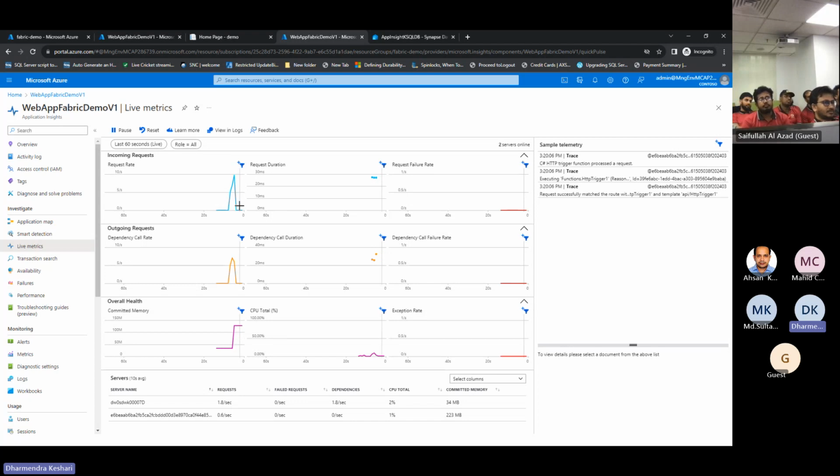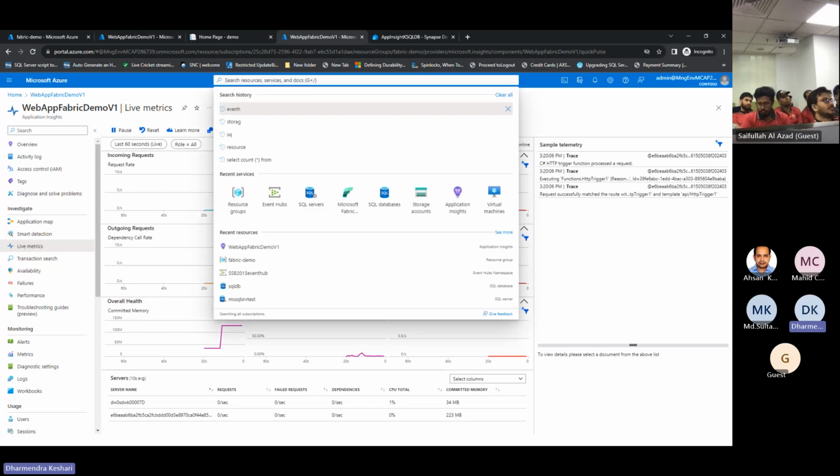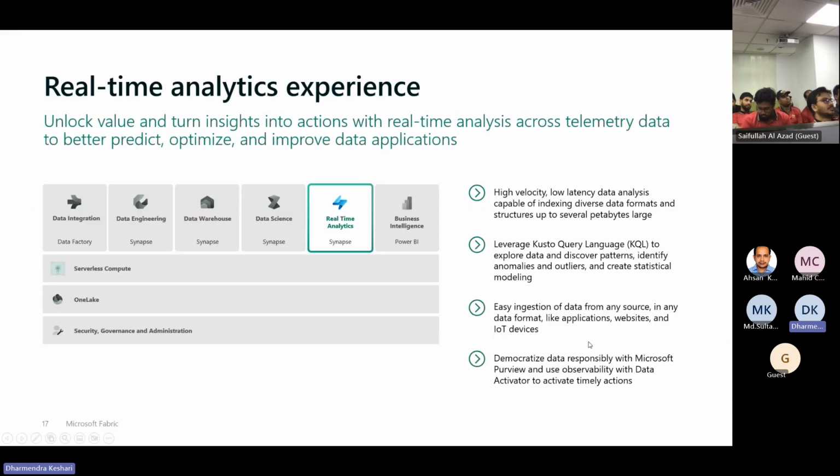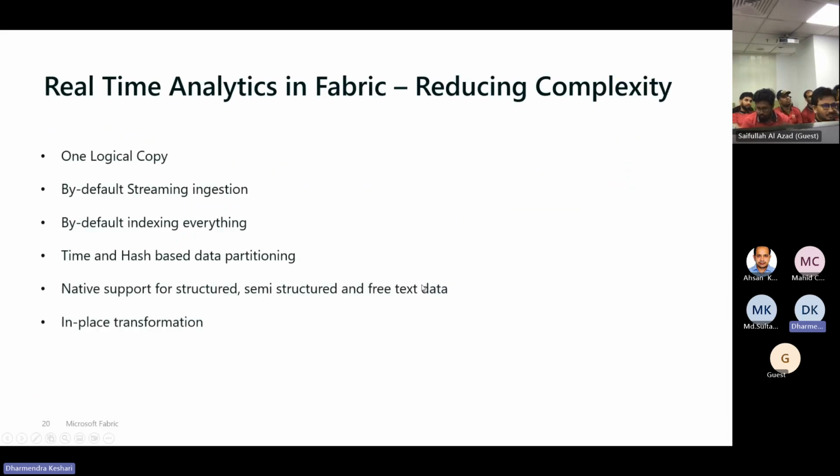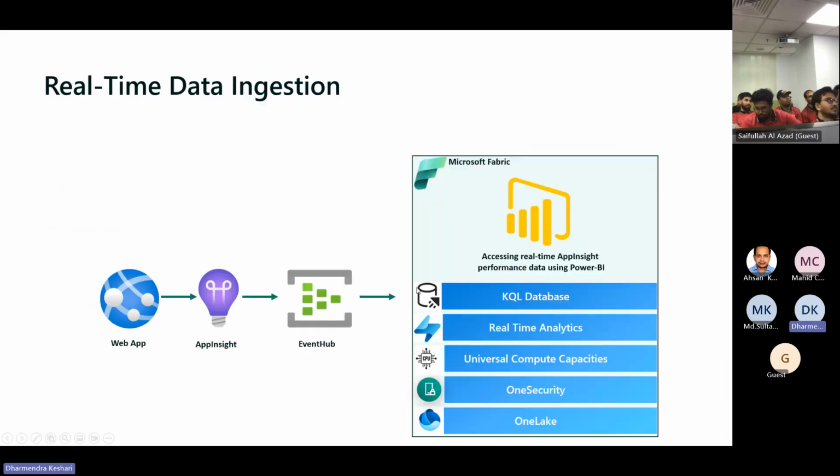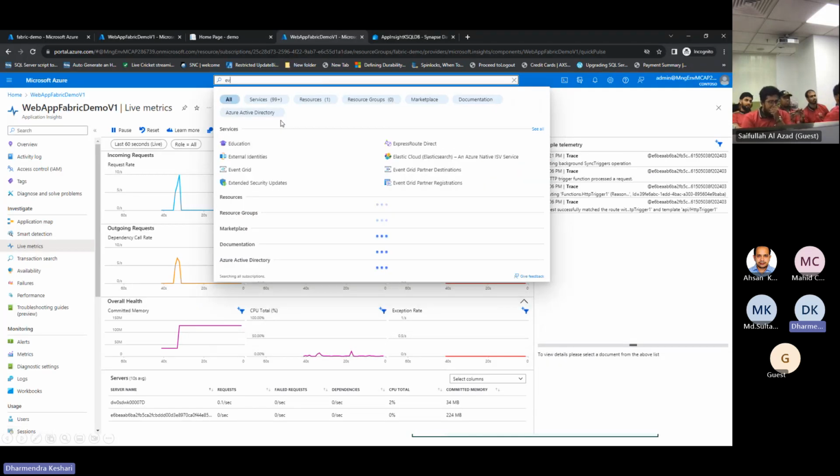Now this data I want to send to my KQL DB. How can I stream it? To stream it, we are going to follow this architecture, which is real-time data ingestion. I have a web app, I have App Insights. First, I want to move this App Insights data into the Event Hub. To do that, I need to create an Event Hub.